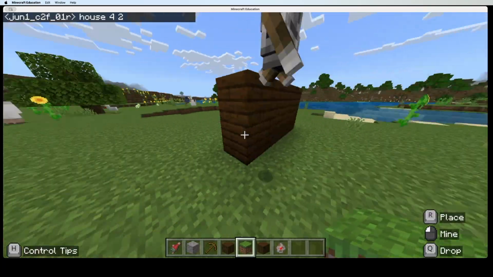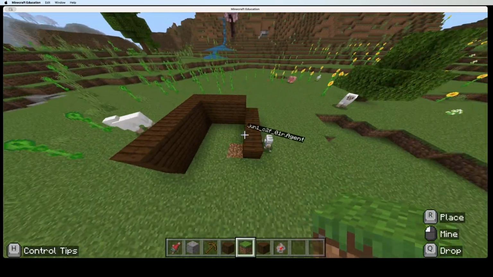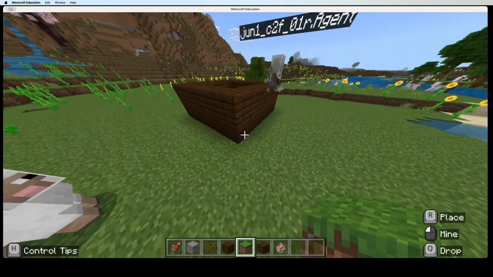So to run the command, type into chat house, space the length you want, space the height that you want, and then click run. Now that's it for the agent building a house with 4 walls, but what about the roof? We're going to need to investigate this a little bit further. If you want to try it as a challenge, you can go ahead and do that.